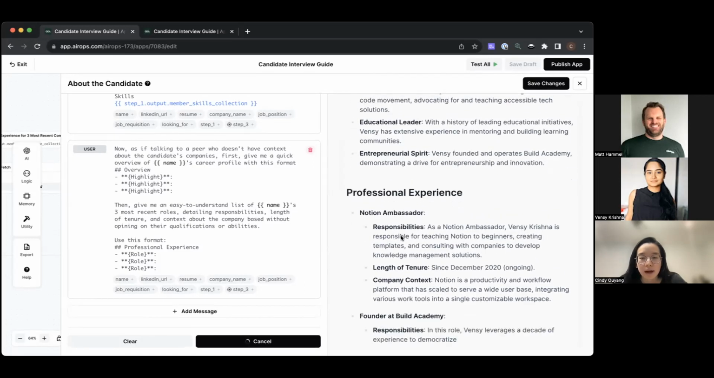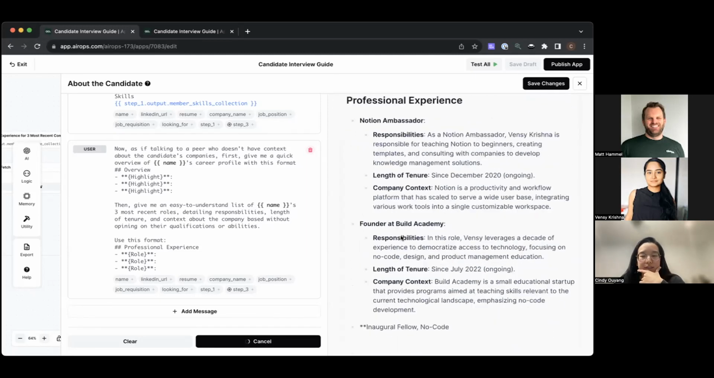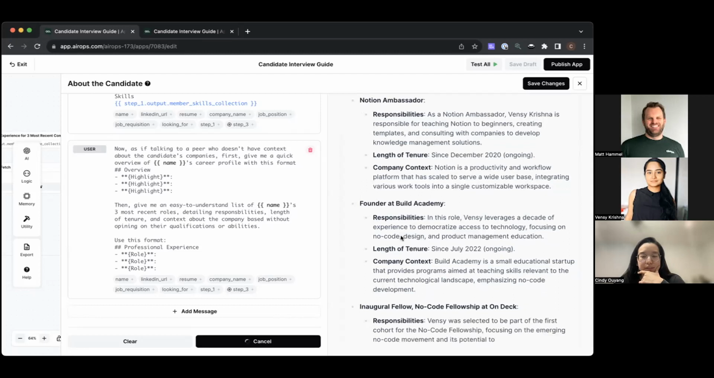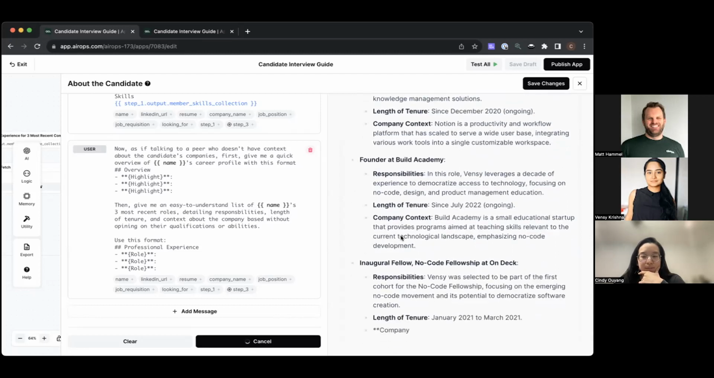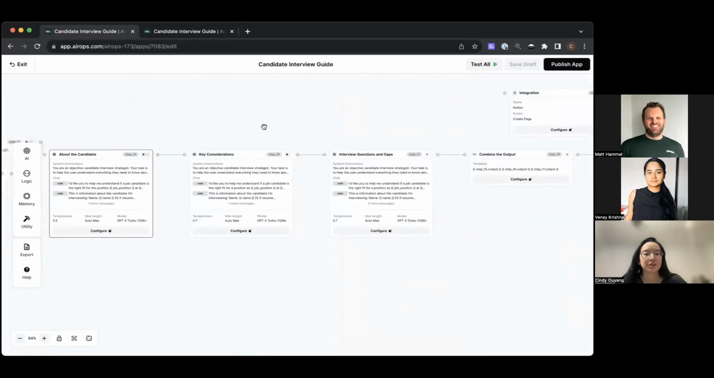I'm going to actually let this finish, because it is a step that I need to run to test future steps. But any questions on how to set up a prompt here? All right. Great.